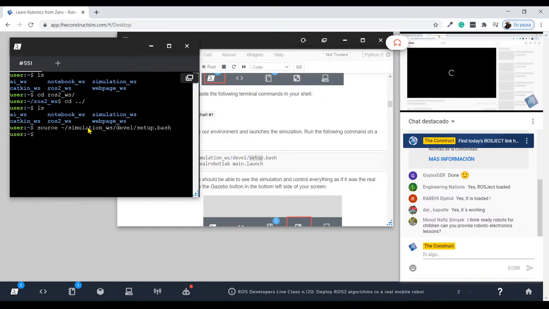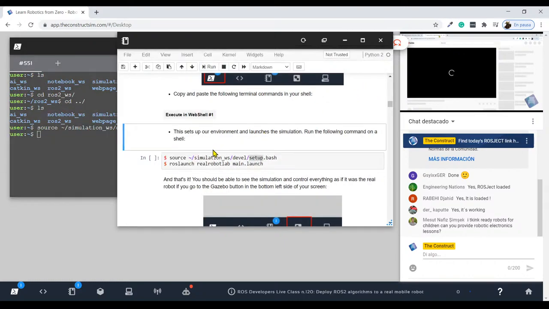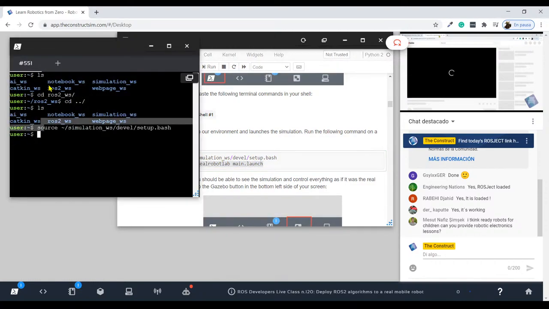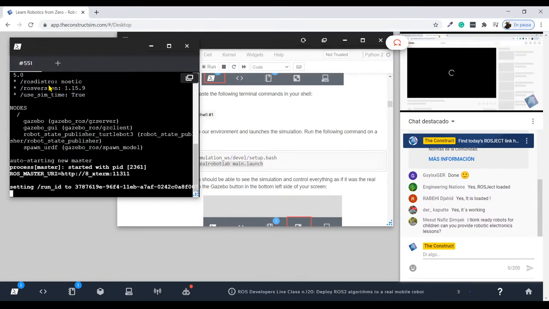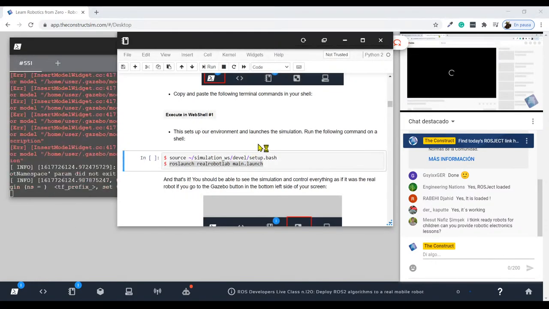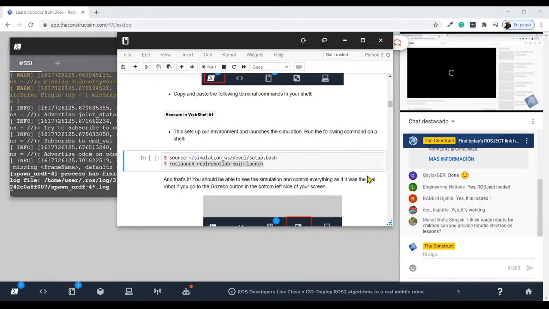Then I can just execute it like this. And the next command is the ROS launch command, which is the one that is actually going to start the simulation. So let me execute it, and now I'm going to explain a little bit. Basically, what we are doing here is to source the simulation workspace, which is the workspace where I have placed all the simulation or Gazebo related packages.